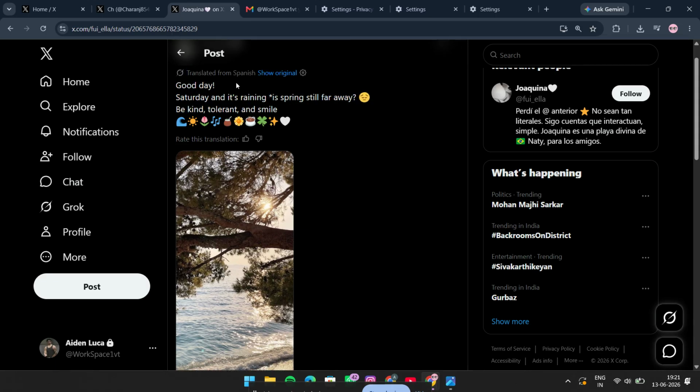In just a moment, the translated text will appear right below the original post, making it much easier to read and understand. If you don't see the option immediately, make sure the tweet is actually in another language, because X only shows the translate feature when it detects foreign language content. Also, depending on the device you're using, the layout may look slightly different, but the process is still the same. Find the tweet, click Show Translation, and read the translated version. That's really all there is to it.